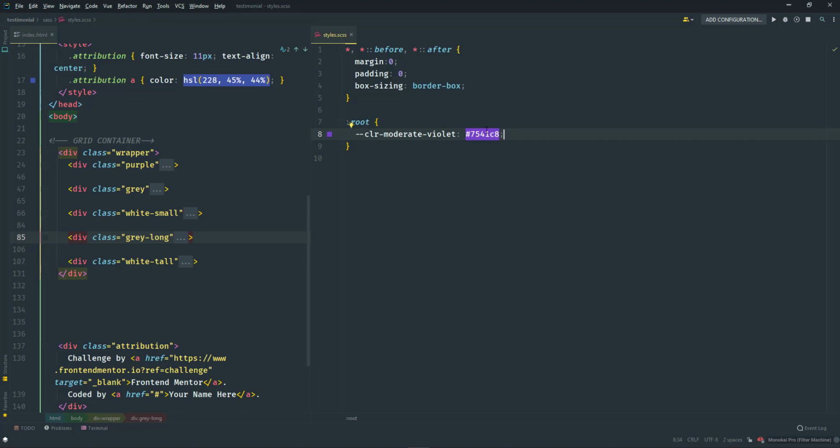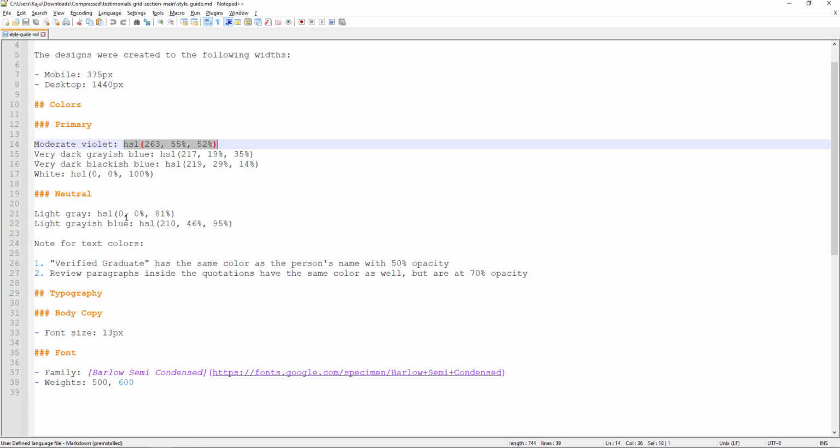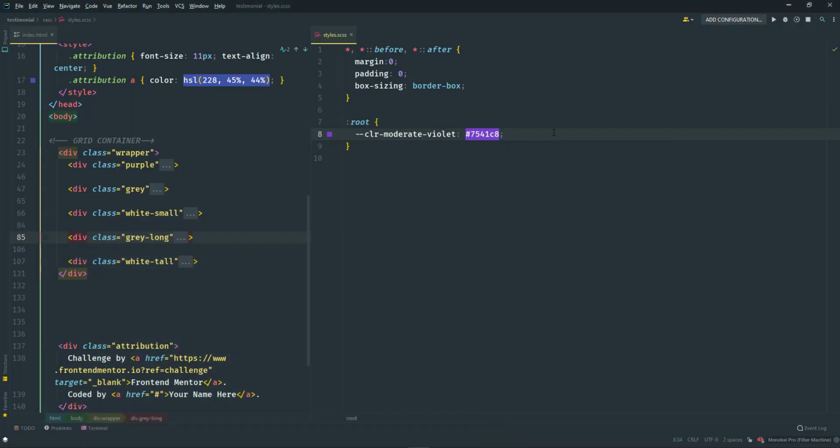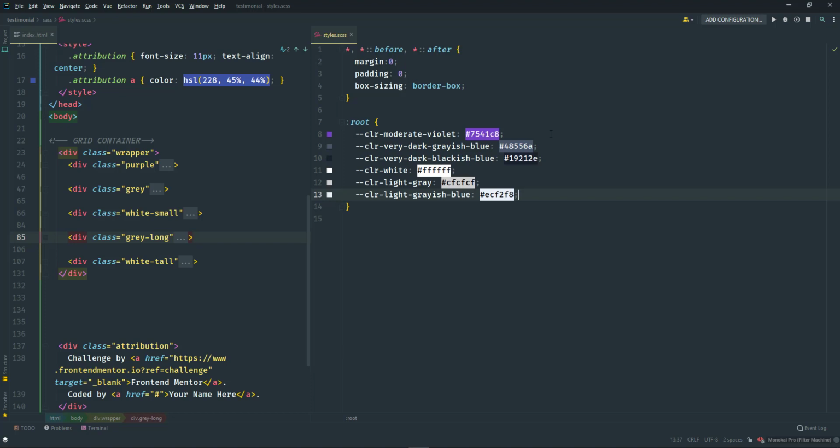Okay, so I already have these variables created for the various colors that we have in this guide. If we have 1, 2, 3, 4, 5, 6 colors, that includes white also, so I'll have that too. I'll simply paste it from my notes. So these are the 6 colors, as you can see. Nothing fancy. They're simple CSS3 variables, and I can use these variables wherever I want in my entire project.